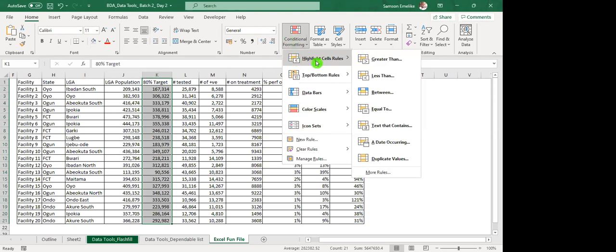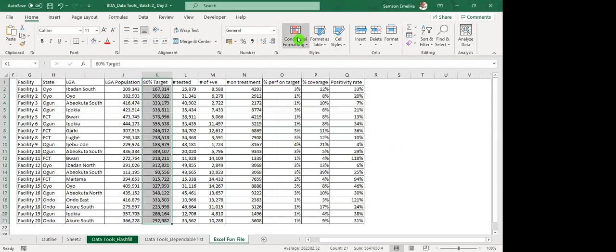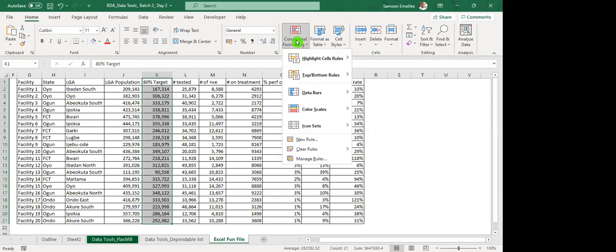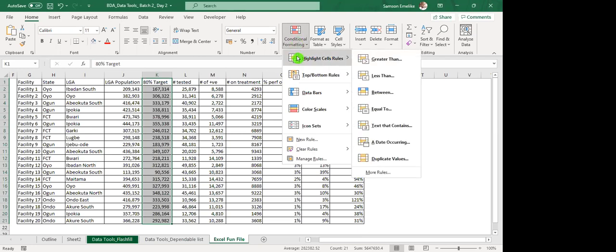The first one is, I just need you to know that these are presets. They are all presets, but you can define your own. Sometimes it's good for you to look at the presets and then see what you can apply very, very quickly. So let's look at this highlighting cell rules. The first one here is greater than. So assuming you have set your target and you want to find out those ones that are greater than a particular number, a particular figure.